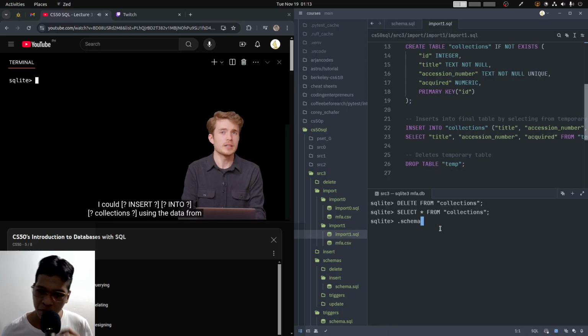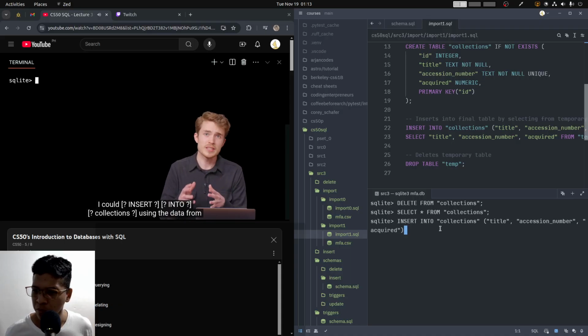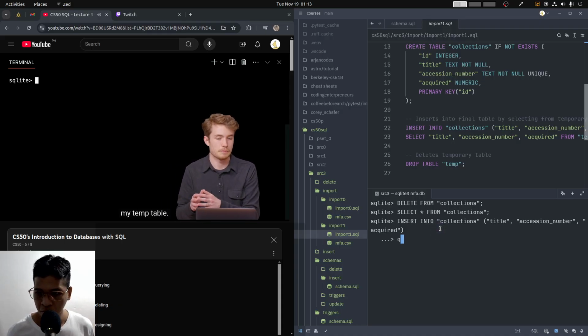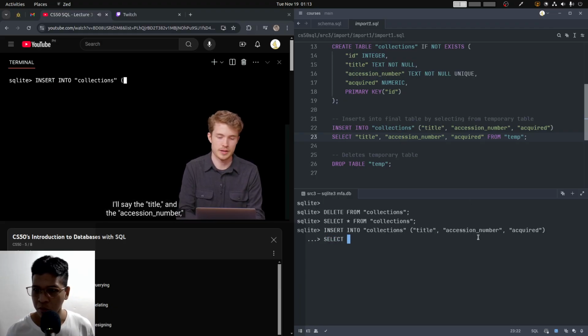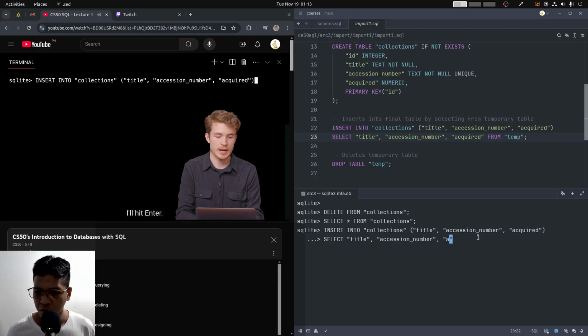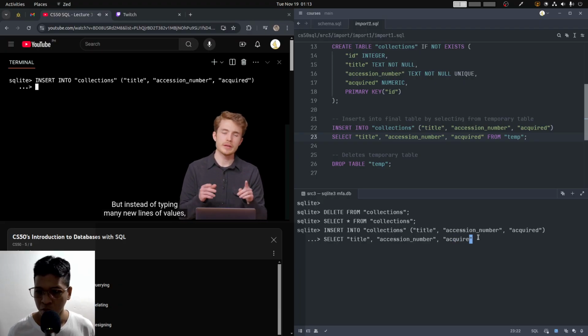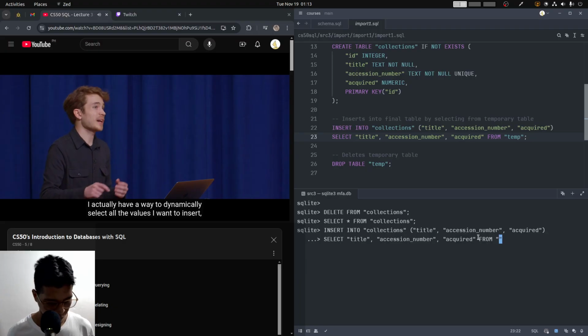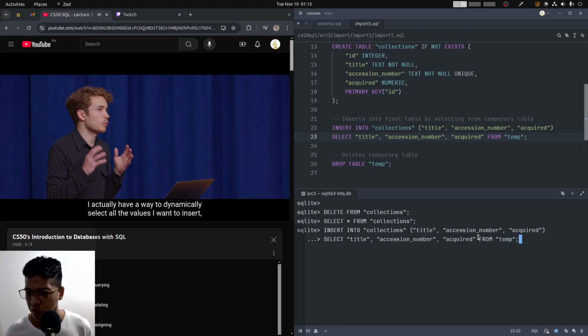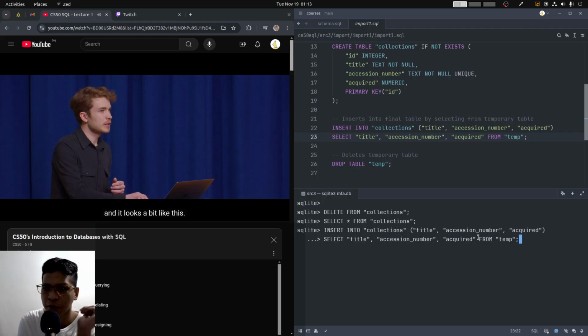So what could I do? I could insert into collections using the data from my temp table. So I'll try that. I'll say insert into collections and choose those columns yet again. I'll say the title and the accession number. And now let's go for the acquired column as well. I'll hit enter. But instead of typing many new lines of values, I actually have a way to dynamically select all the values I want to insert. So interesting. And it looks a bit like this.